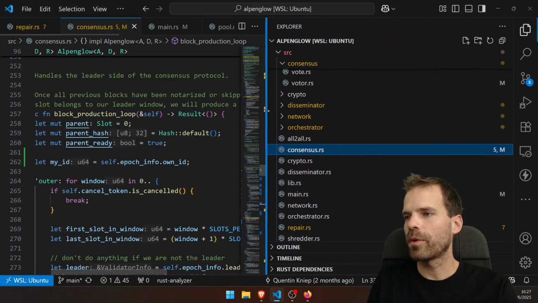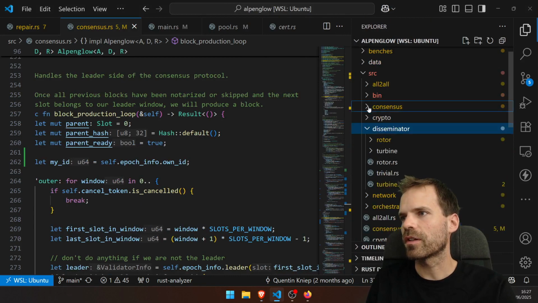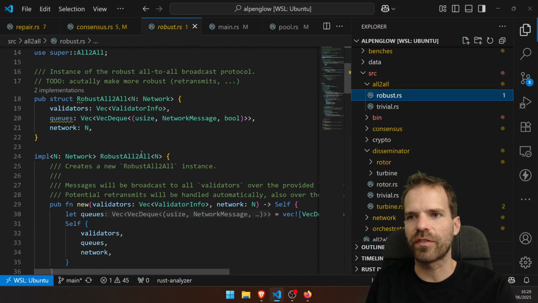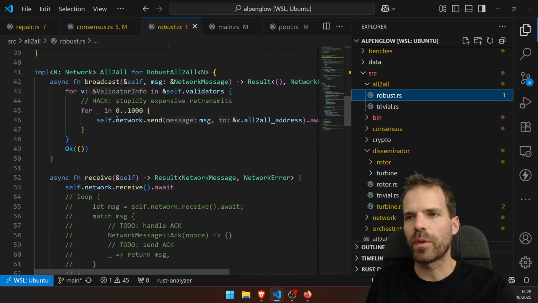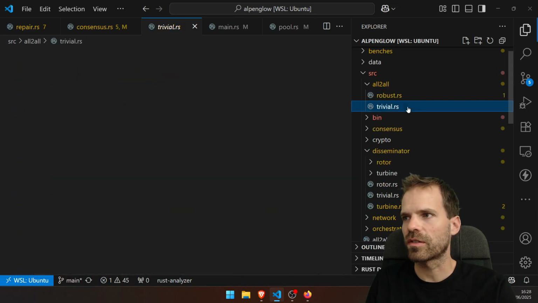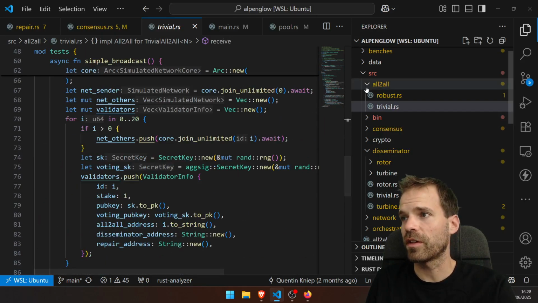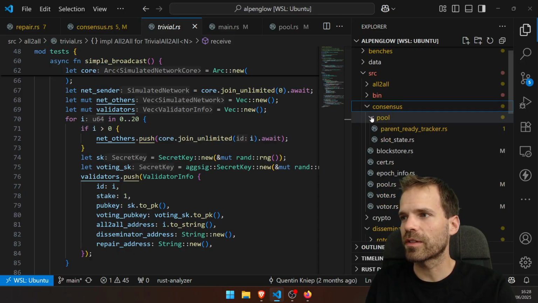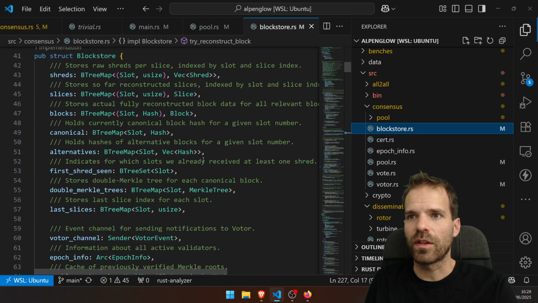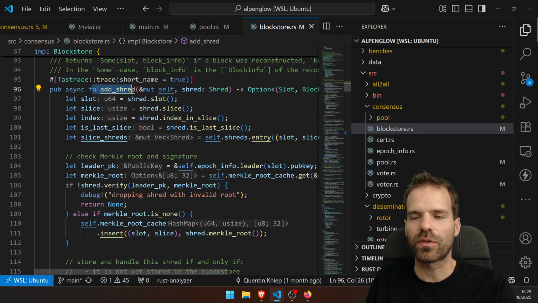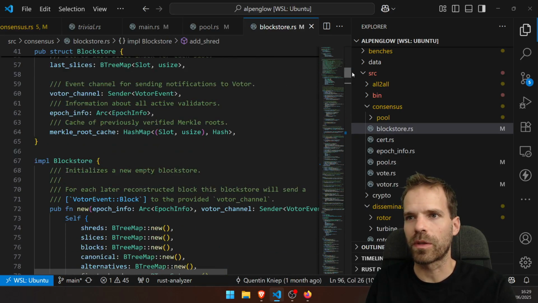Let's go through the repo source code a little, just to understand the setup. So all to all is basically just communication stuff, networking stuff, where we broadcast the messages: network send, network receive. That's the lower level networking stuff. Consensus, there's the more interesting stuff with the block store. That thing stores the shreds and the slices and the blocks that it recovered, latest block hash. So when we get the shreds, we need to put them somewhere. We put them in the block store.